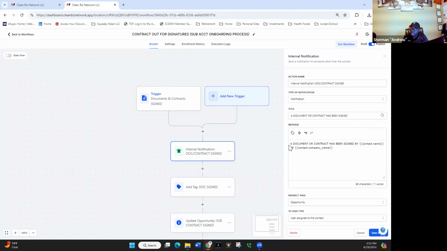So the next thing is, now you want to put a message. What's the message that's going to pop up on your phone? Document or contract has been signed by contact name John Doe of John Doe Entertainment. There you go. So you'll see that there. The next thing you want to do is go down to redirect page. I kind of have it in opportunities, but your options are contact, conversation. I don't know if that really makes a difference. I haven't really figured that part out, but when I do, I'll let you know. I keep mine at opportunity.